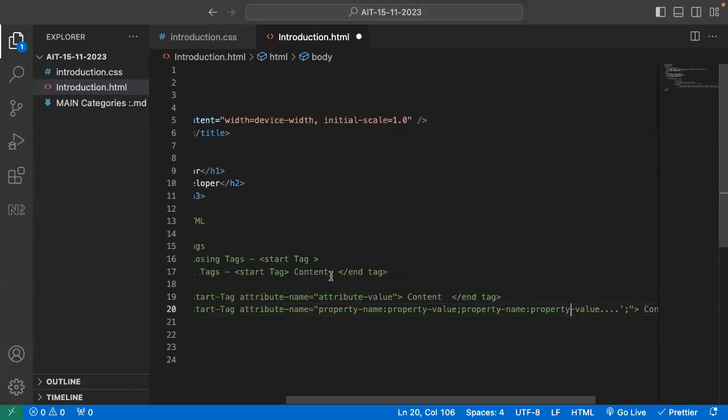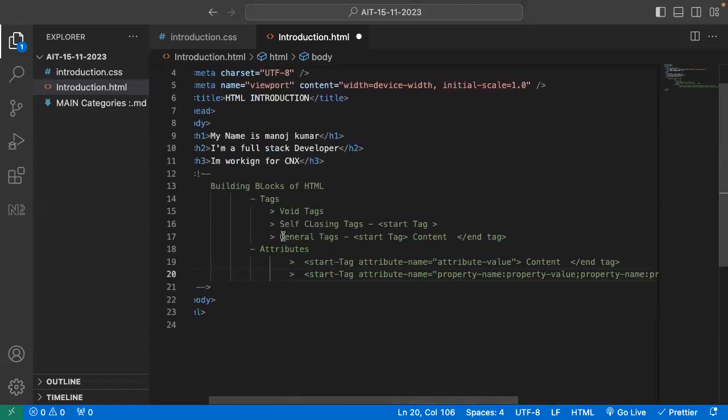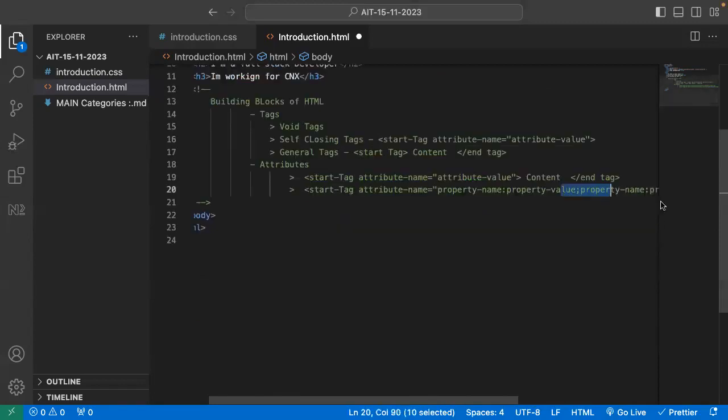In the same way, when it comes to self-closing tags, like images as I said, the start tag will be there, along with that I'll get my attribute name and the direct attribute value. Even for this, you can add these methods sometimes, like property name, property values, different properties.